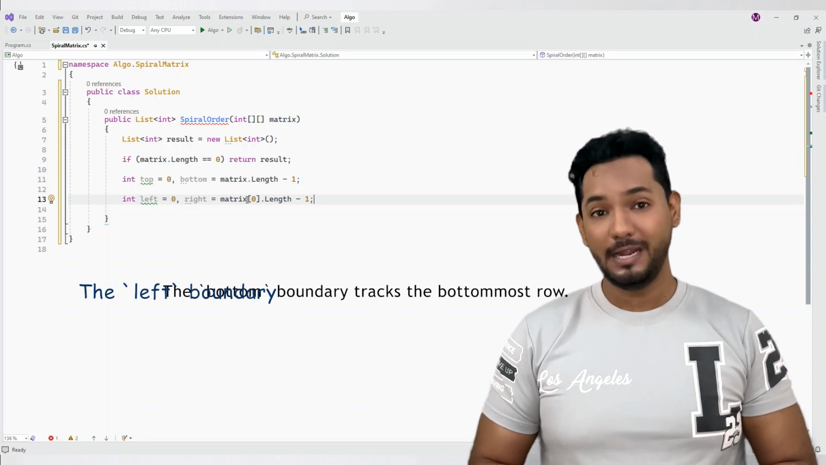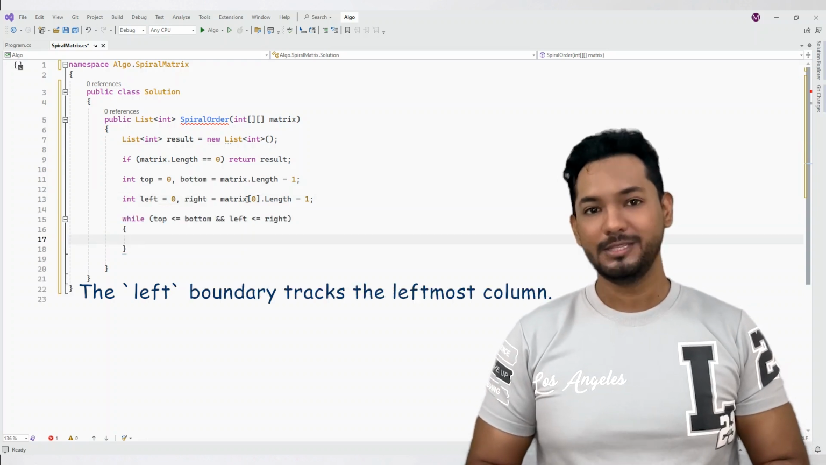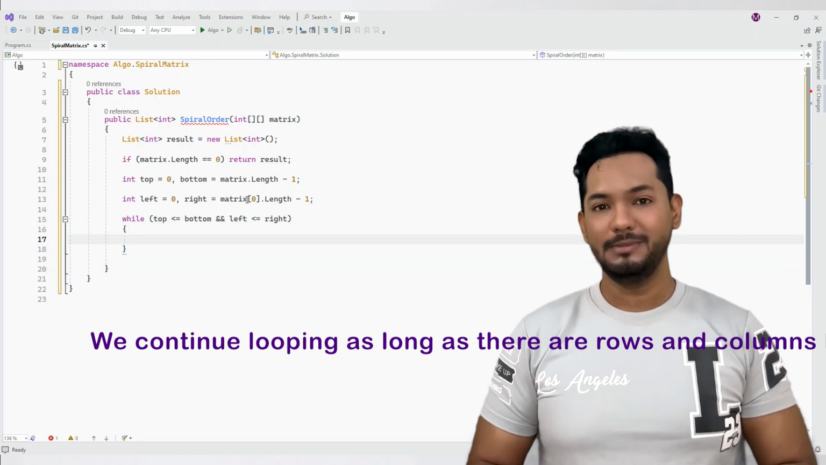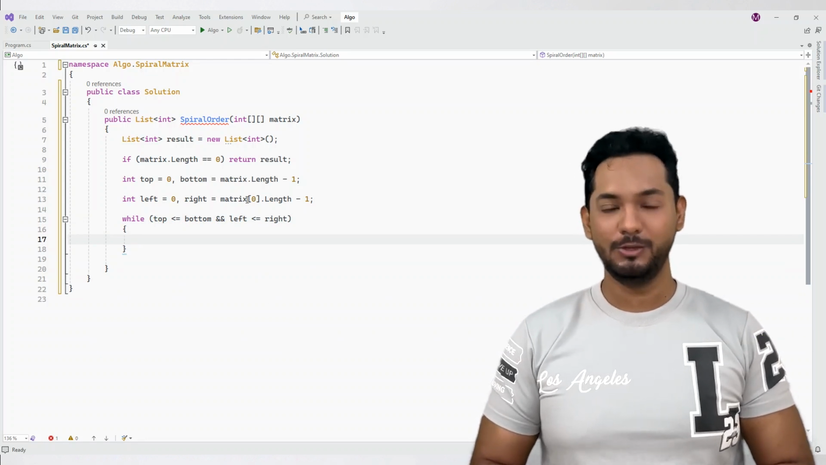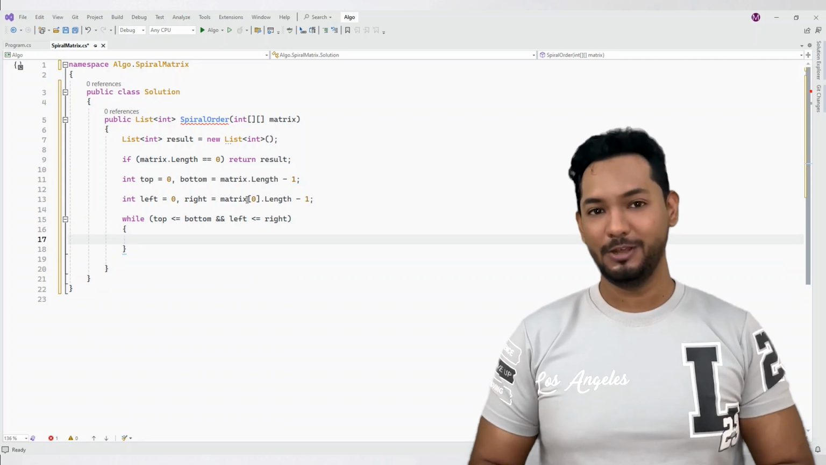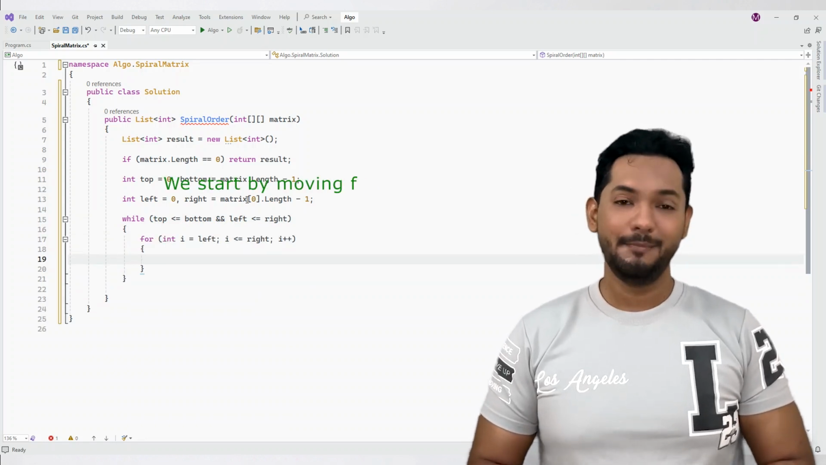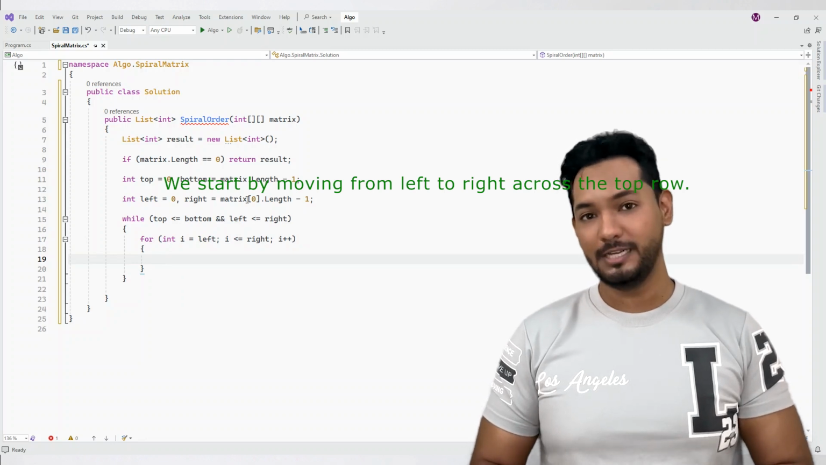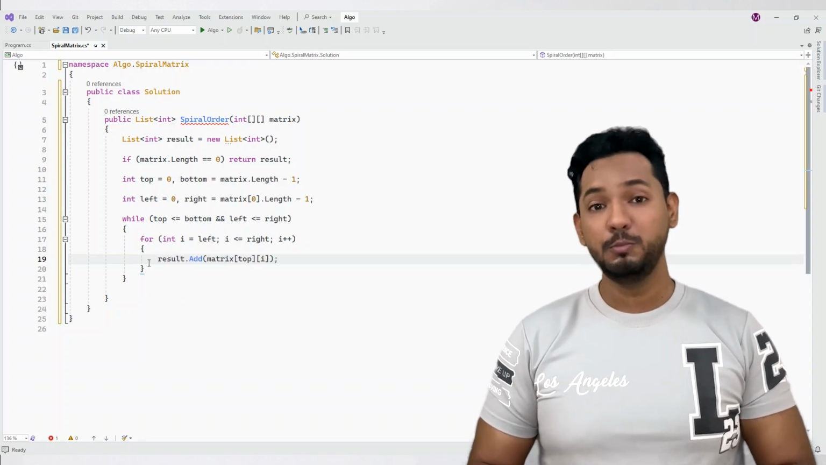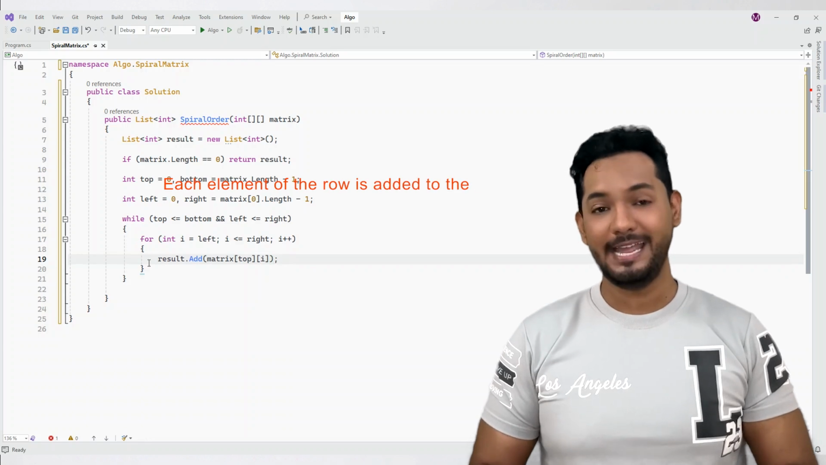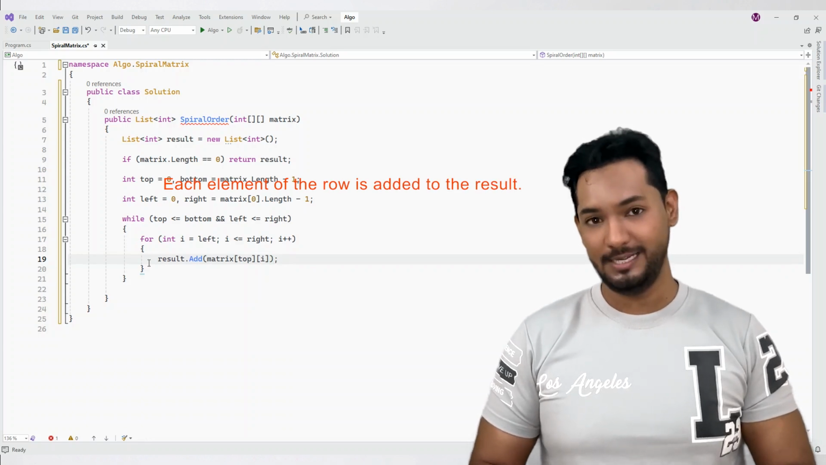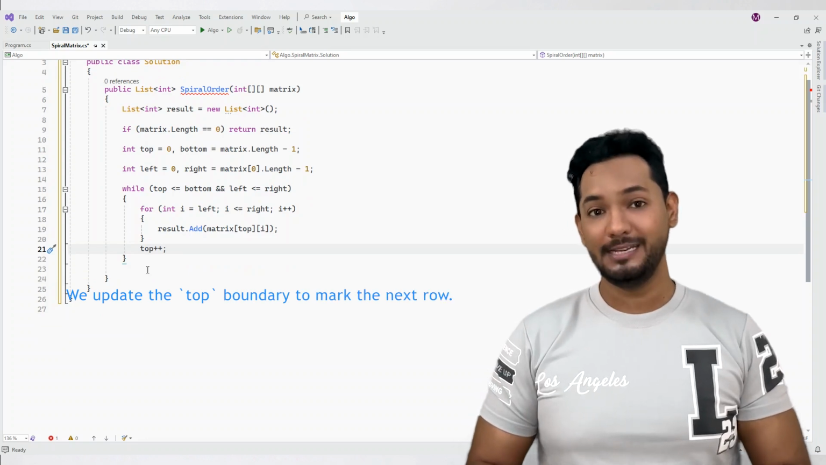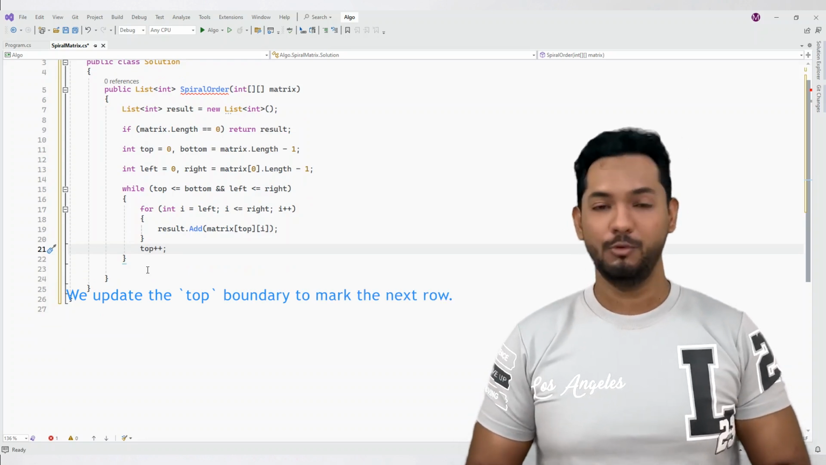The while loop continues as long as there are rows, that is top is less than or equal to bottom, and columns, that is left is less than or equal to right, still left for us to traverse. The first step in the spiral traversal is moving left to right across the topmost row. We loop through columns from left to right and add each element to result. Once we finish this row, we increment top to mark the next row as the topmost row.